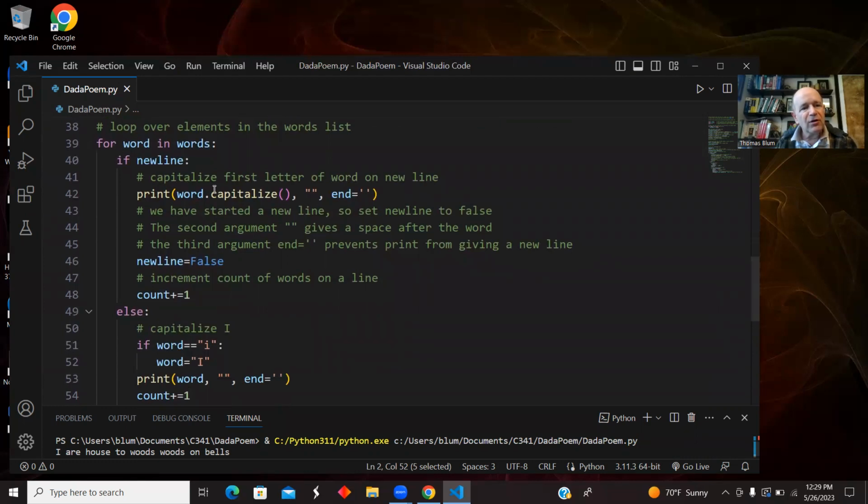And I'm looping over this words list that I created from splitting my text. And I usually refer to it as word, my sort of dummy element as I work through my array. And I'm treated a little bit differently if it's a new line or not. So if it is a new line, then I am printing the word. I'm using the string's capitalize method, which will make the first letter in the word capitalized.